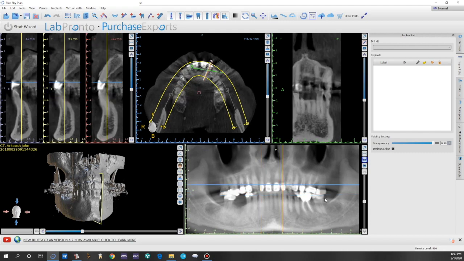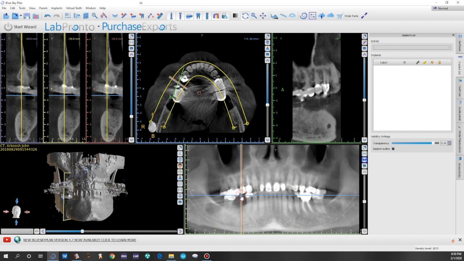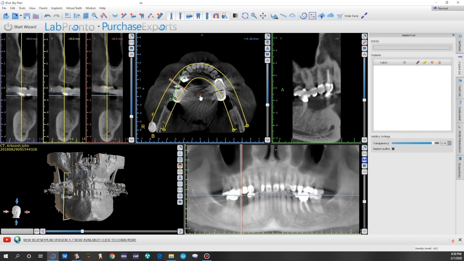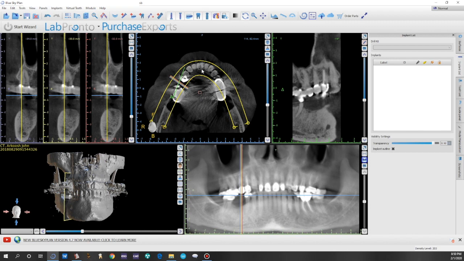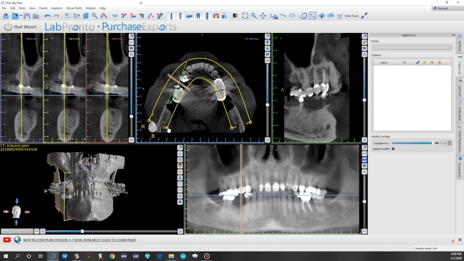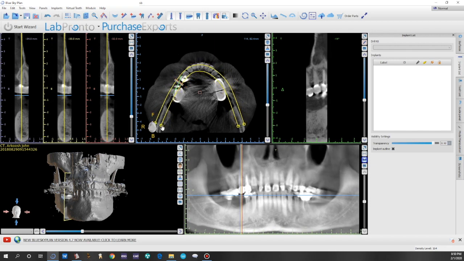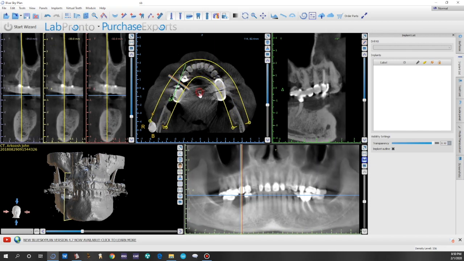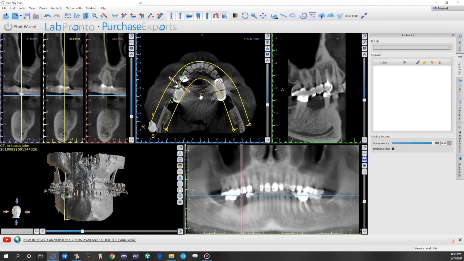Now, to start designing our guide, you'll notice you can click on different areas of that panoramic view to localize your view. You can also move the panoramic curve anterior, posteriorly, right and left. You can also widen it to help you see better or see less of the data you would like to focus on. So those are the basic general tools that you'll be using.